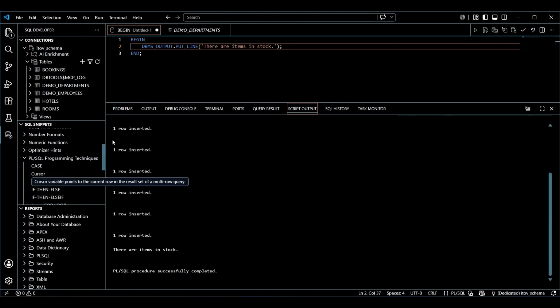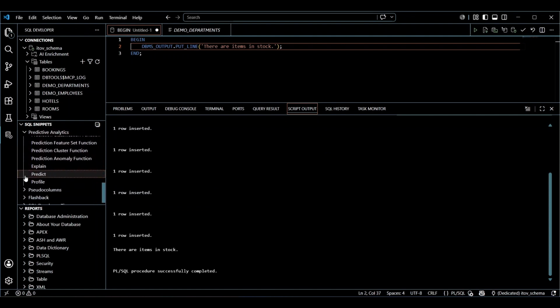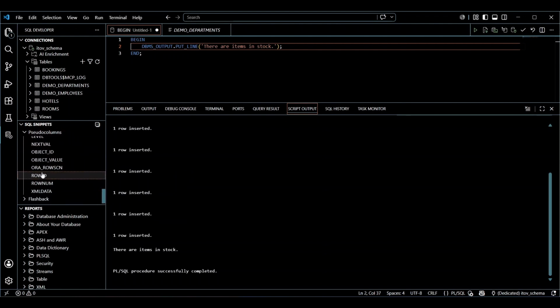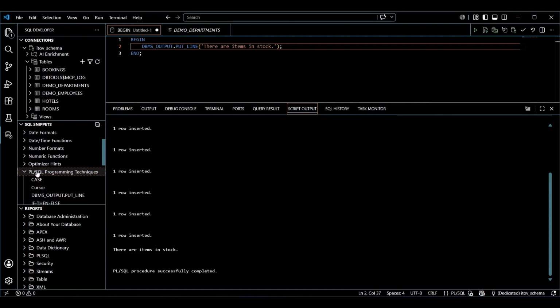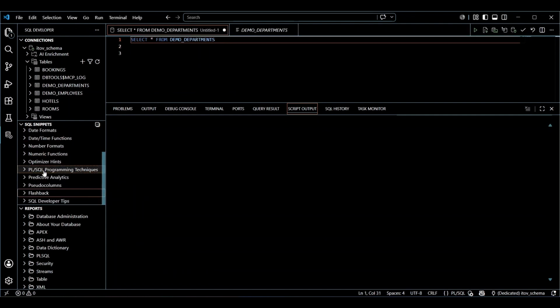Apart from this, we do have certain other features like case, cursors, loop statements, conditional statements, and we would also be able to write the predictive analysis things, the explain plan related things, and look into the pseudo columns. The row number, row ID, and other things can be seen here. With this, we'd be able to understand things in a much better way, and moreover, we'd know all the available options for a given segment. With this, we'd be able to learn things in a much better way. And there are several other SQL snippets which can be very useful.